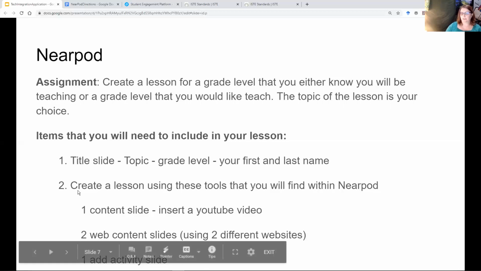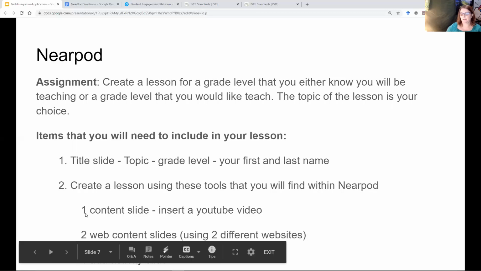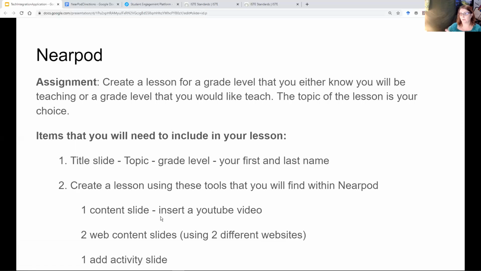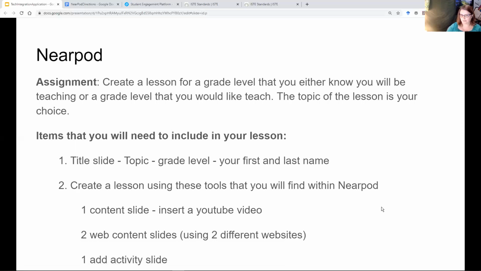Then the next thing we're going to do is I want you to create a lesson using these tools. I'm going to go through the directions on this, so don't panic if you're like, what? Okay, so you're going to create a content slide and you're going to insert a YouTube video. Once I show you this, you will think, ooh, this is cool. Then you're going to do 2 web content slides using different websites. I will also show you that. And then you're going to add an activity of your choice. Okay, so that's what you need to have when you look at your project and say, is this done? Make sure it has all of these things on there. And like I said, I will show you how to work through all of that here in just a minute.